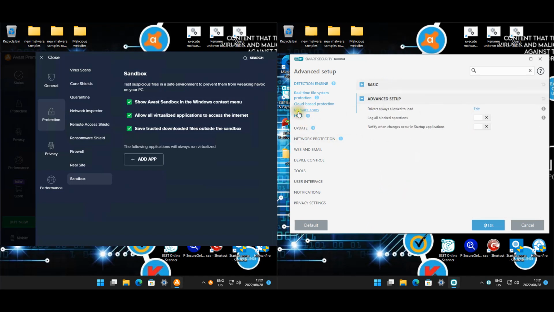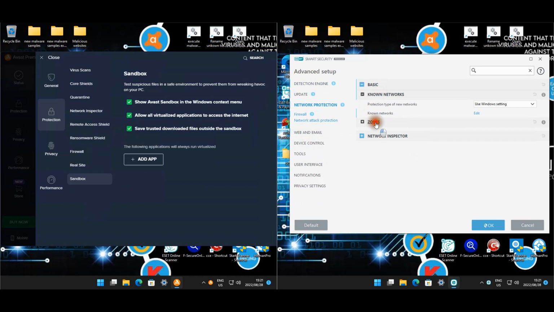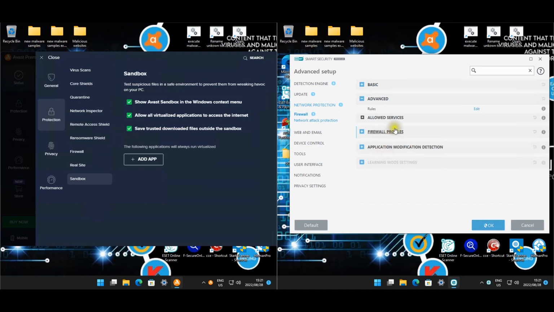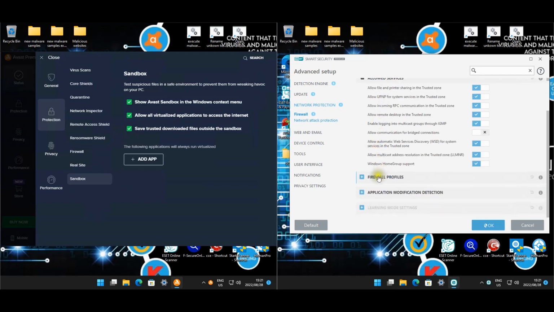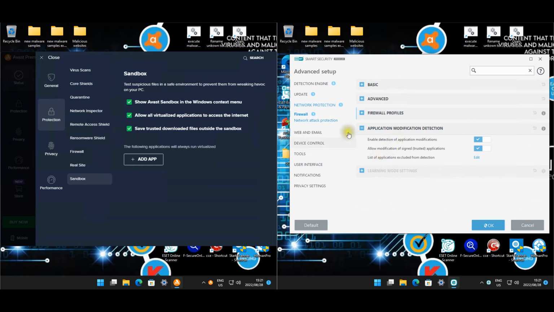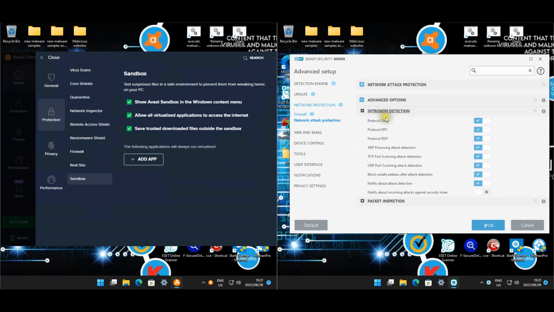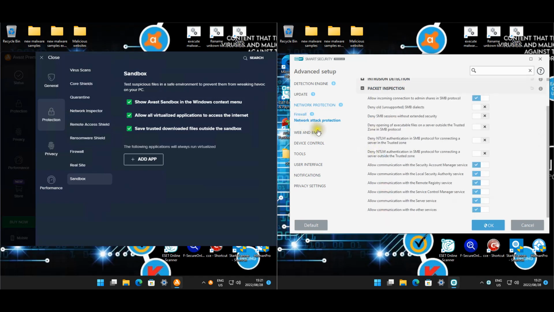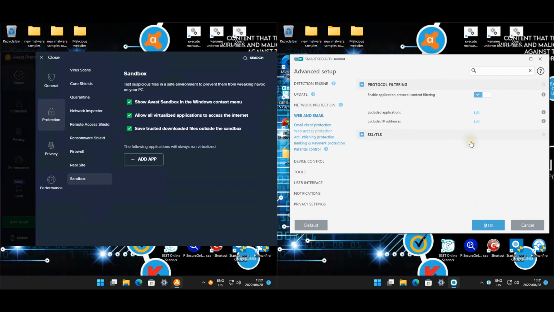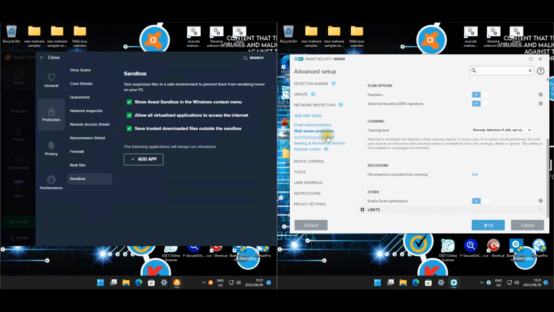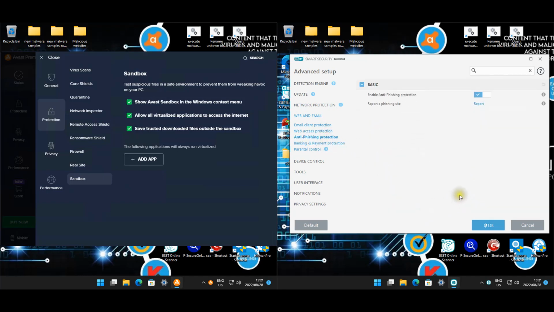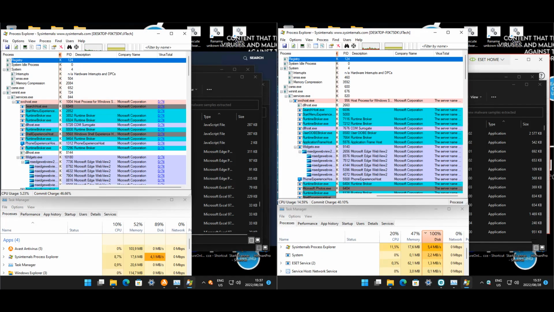Advanced setup. Okay, network protection. Firewall set to automatic mode. Firewall rules are still set on default. I haven't made any changes to the firewall. Okay, brute force protection, intrusion detection and packet inspection. Okay, web access, anti-phishing, and yeah, that's nice, quick and easy. Going to disable the protection, get the malware extracted so that we can start this test. Okay, so malware has been extracted.